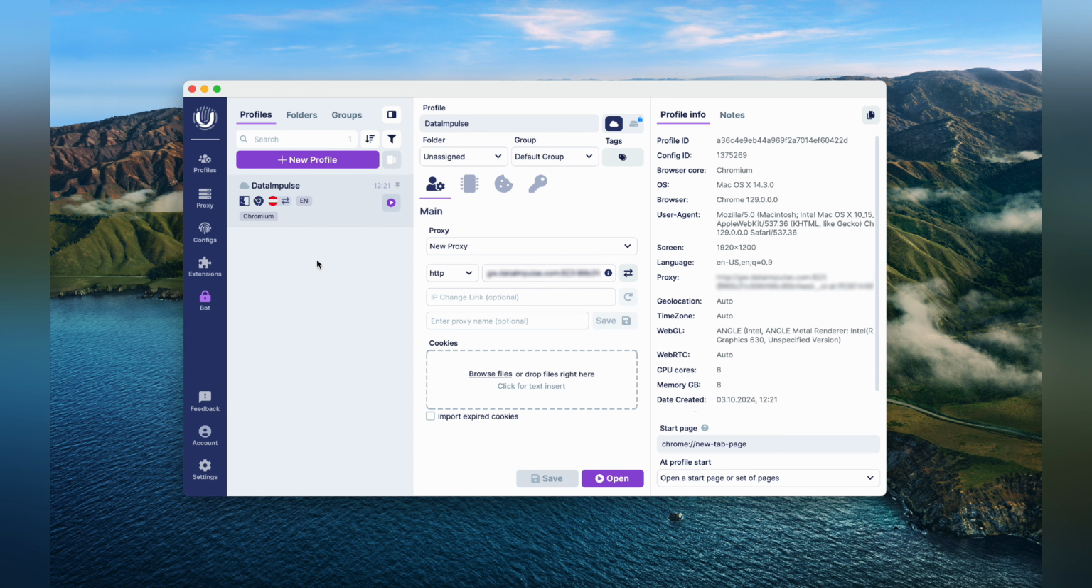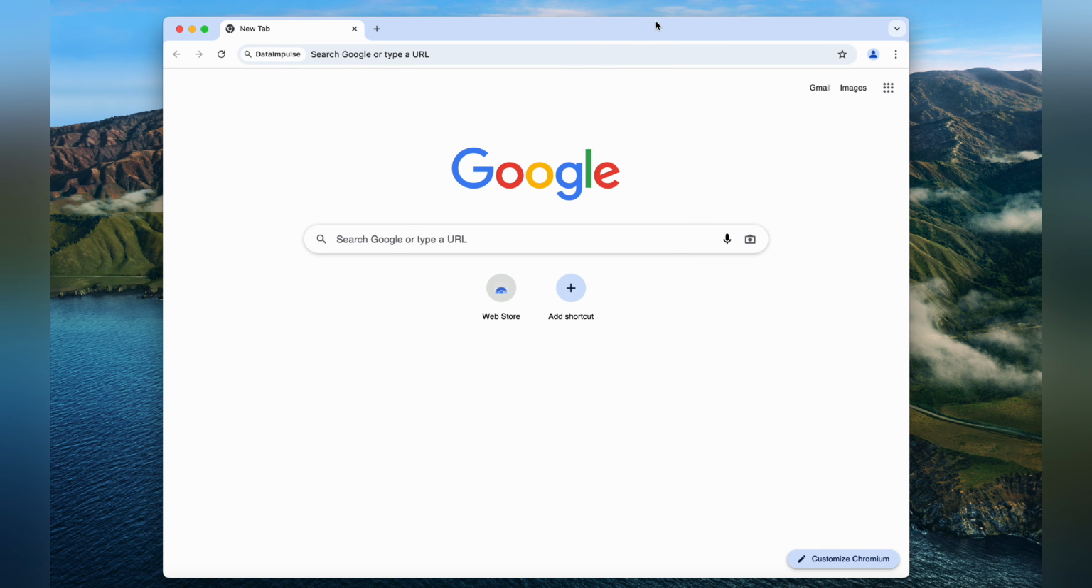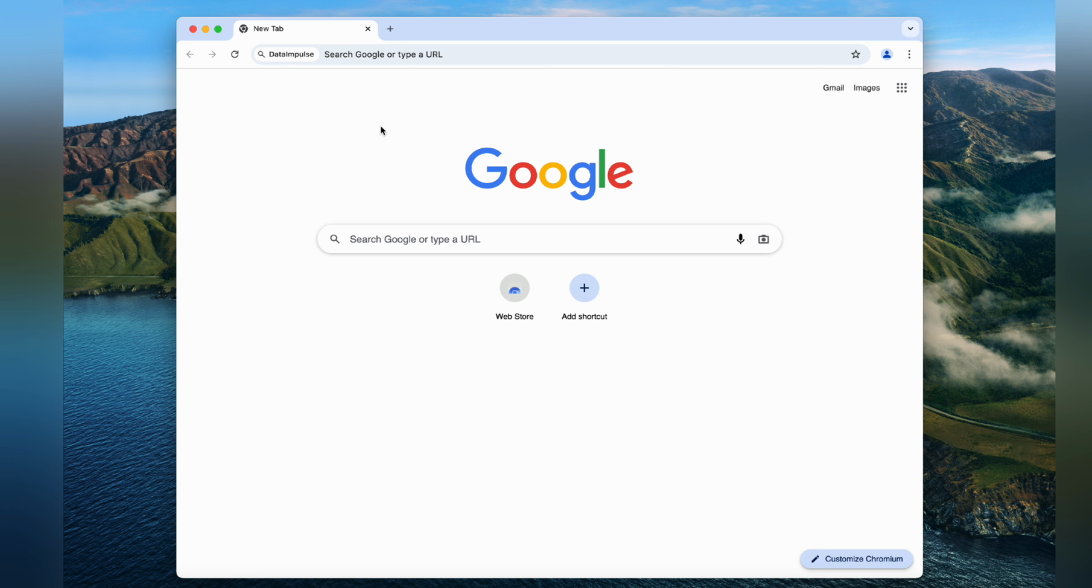To move forward, just click Open and you'll see your new profile on the left side under the plus New Profile button. You'll be redirected to Chromium for safe browsing. And there you have it!